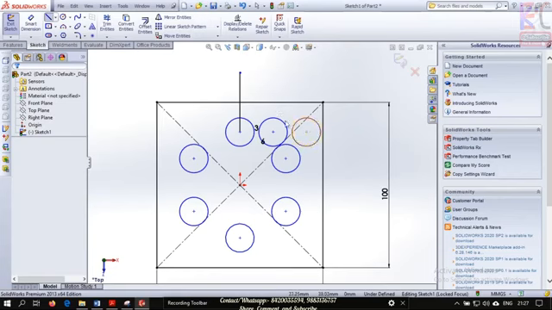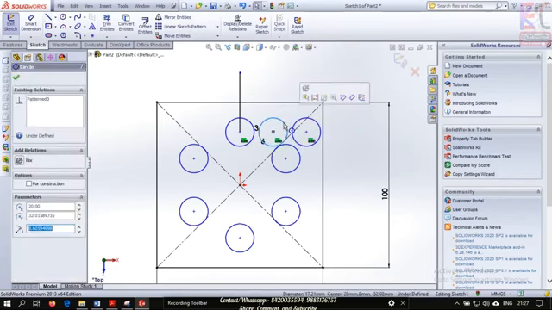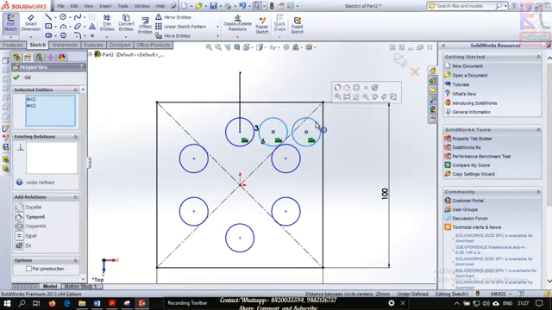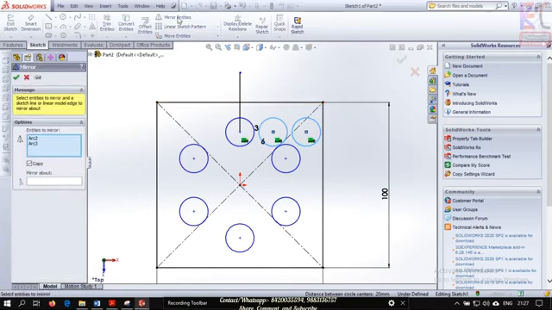Select the objects you want to mirror. Select this one and this one. If you are selecting multiple objects, always hold Ctrl, that is Control. Then select on the mirror entities. Okay, now you can see arc2 and arc3 have been selected. And mirror about what? The axis. Click on the axis. You can see there are two more other things applied.